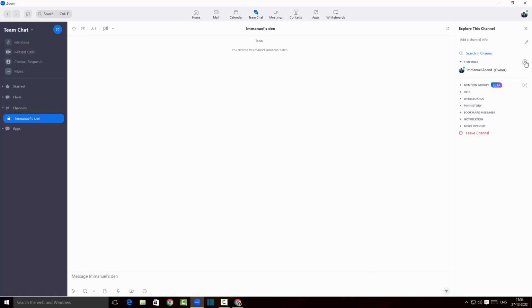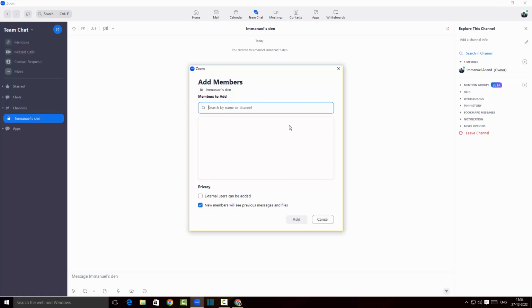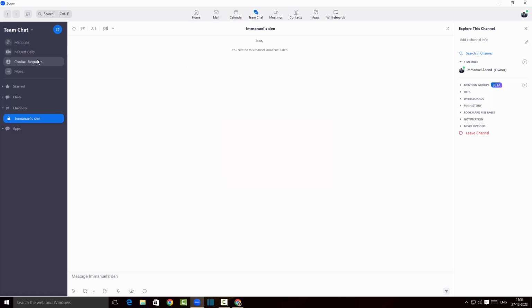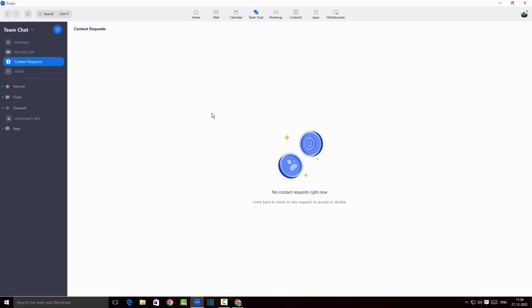In case you wanted to add a member, just click on the plus button over here and I can search for my contacts in Zoom and add them by their name. All right, actually I can look at my contact requests given by some of the people. I don't have any contact requests here. If we do have contact requests, they will show up over here and we can accept the request.